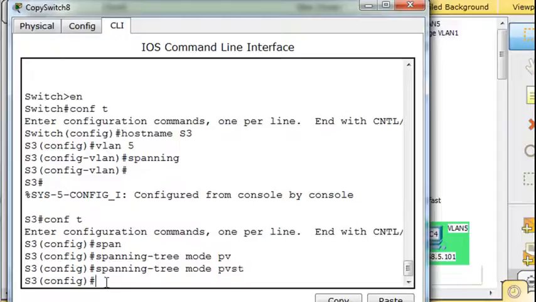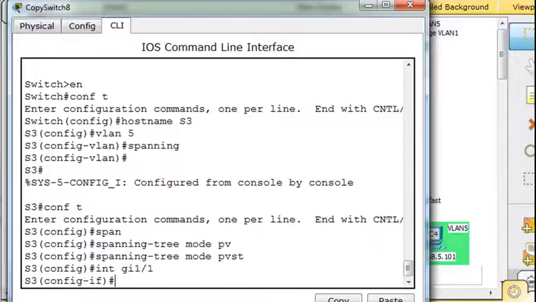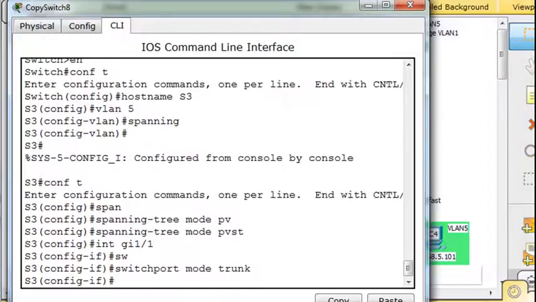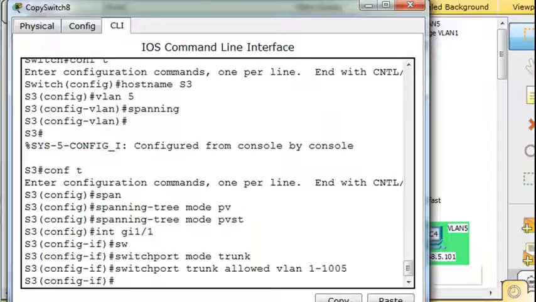All right, how about the interfaces? Interface GI 1/1, gigabit 1/1, and we will say switchport mode trunk. Deliberately make it a trunk, or explicitly make it a trunk, then up arrow, and then explicitly tell it, although we don't have to, switchport trunk allowed VLAN 1 through 1005. All the VLANs. Alright, and then I can just do up arrow and go to 2/1.